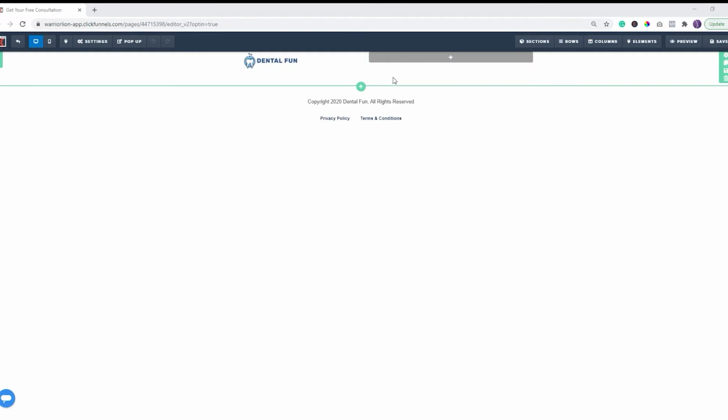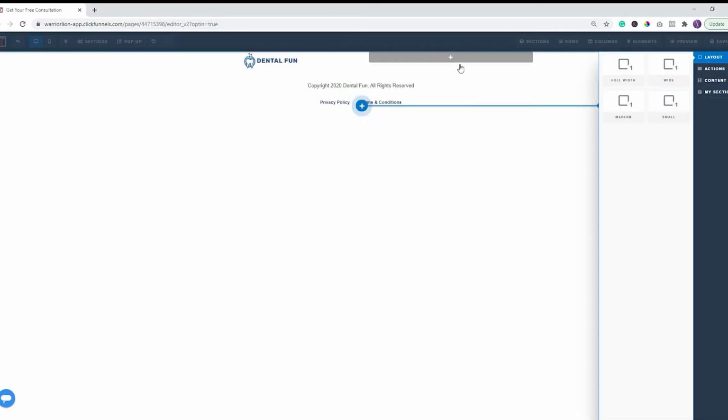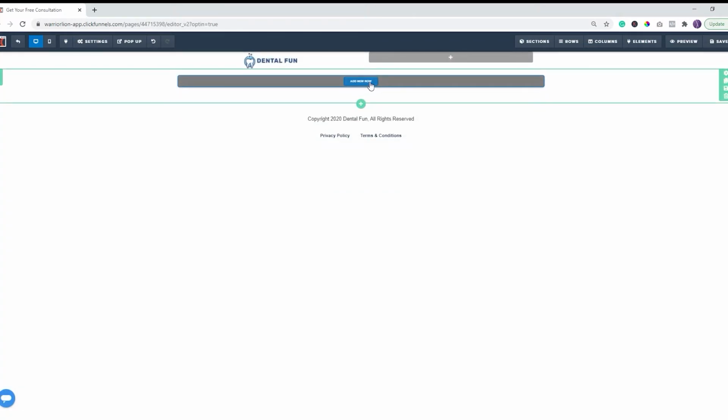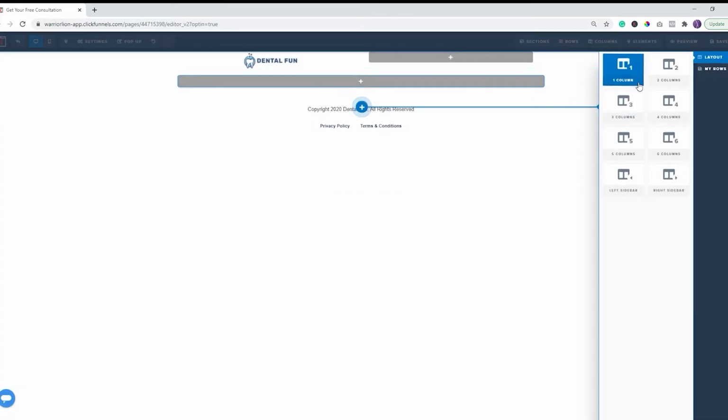But I'm also going to show you the process that I go through so you can at least learn how to do it. So the first thing we're going to do to add this section is go ahead to the green plus, click on that. It's going to be full width, and you're going to add a row, and it's going to be a 2-column row.